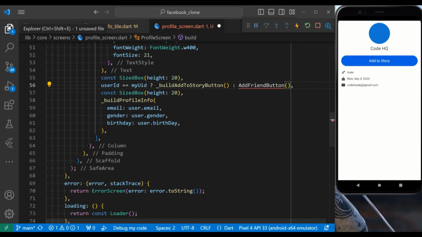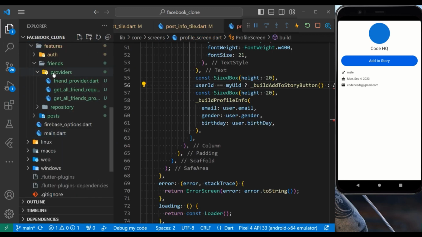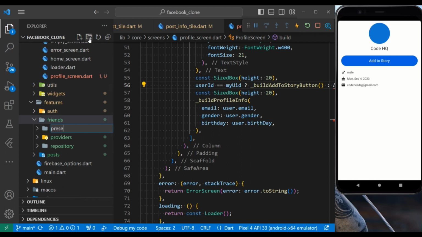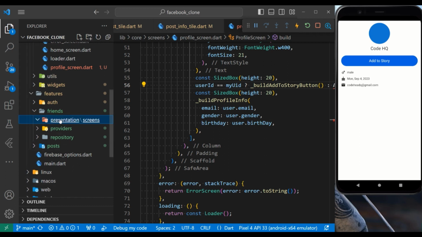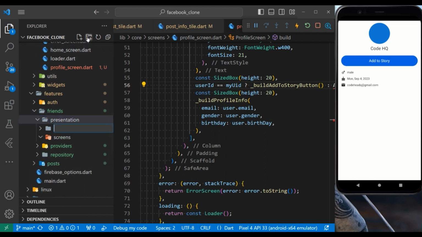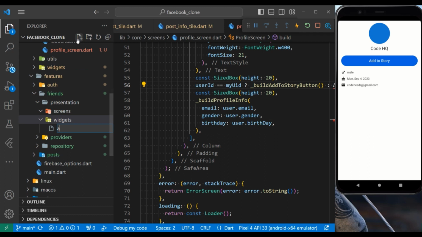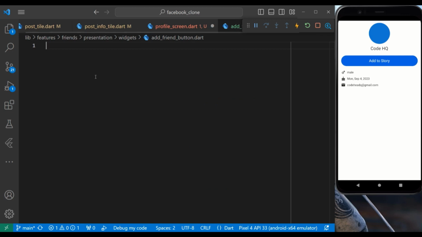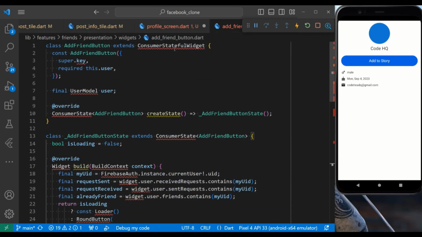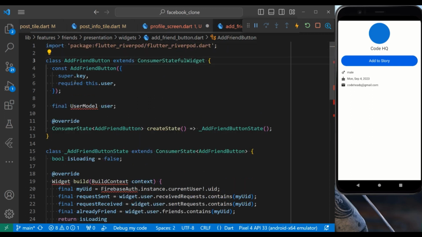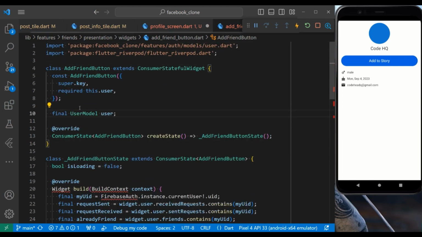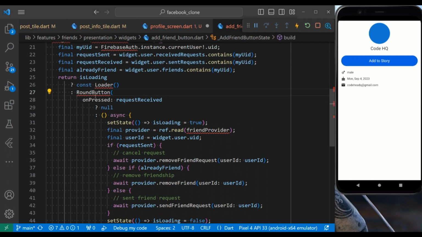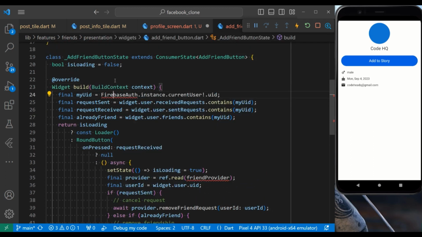So let's define the add friend button. For that, I'm gonna go inside my friends feature. Inside friends we have a presentation folder, and inside that folder we have another folder called screens. We have another folder called widgets, and inside widgets I'm gonna create add_friend_button.dart. I have already prepared the code, so I'm just gonna copy and paste, because this is gonna take a huge amount of time if I write everything by hand. But I'm gonna explain everything. We have quite a lot of imports to do.